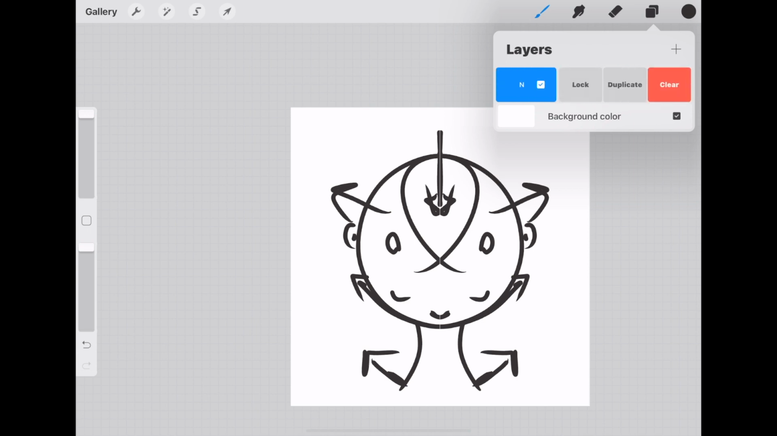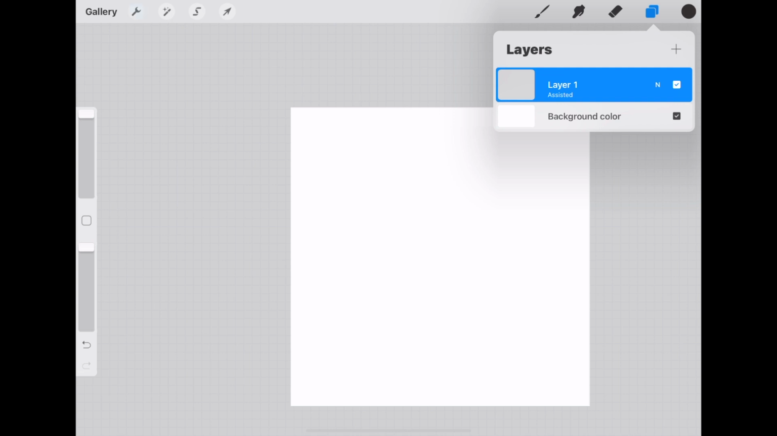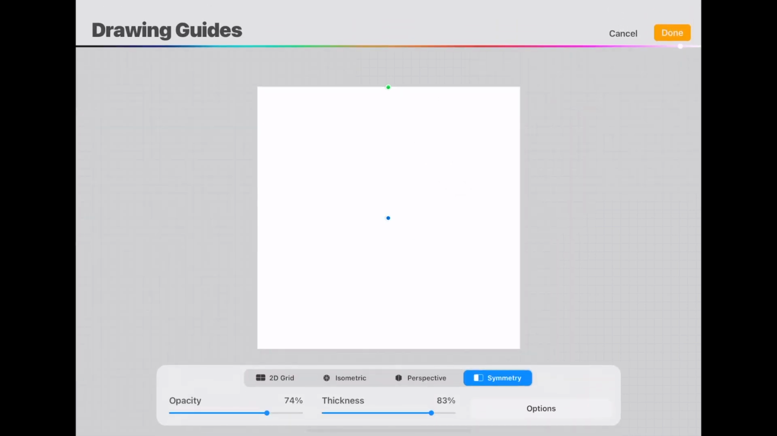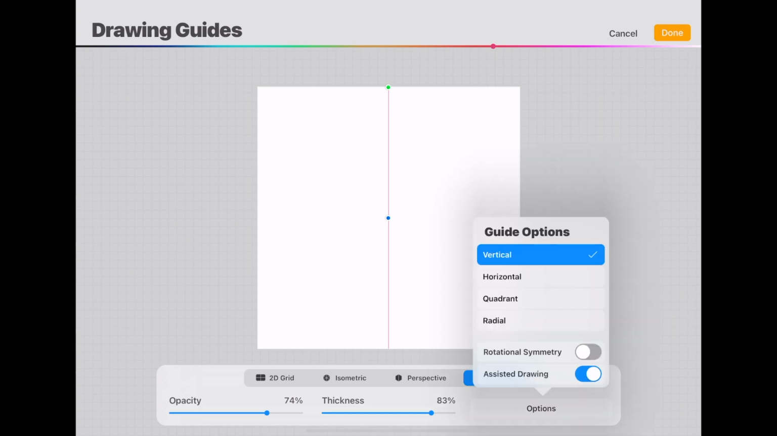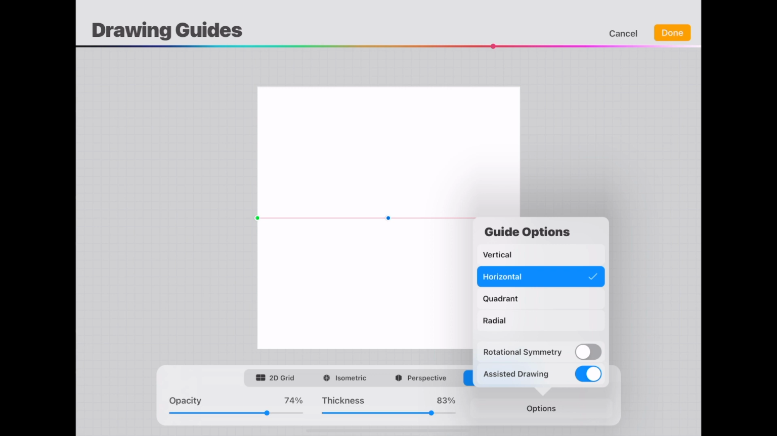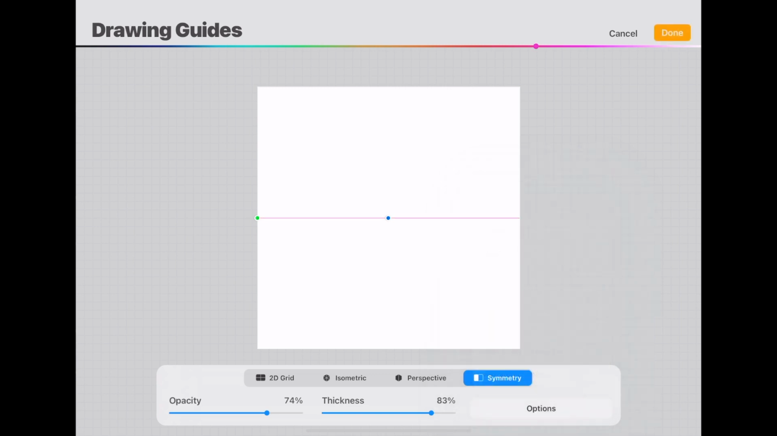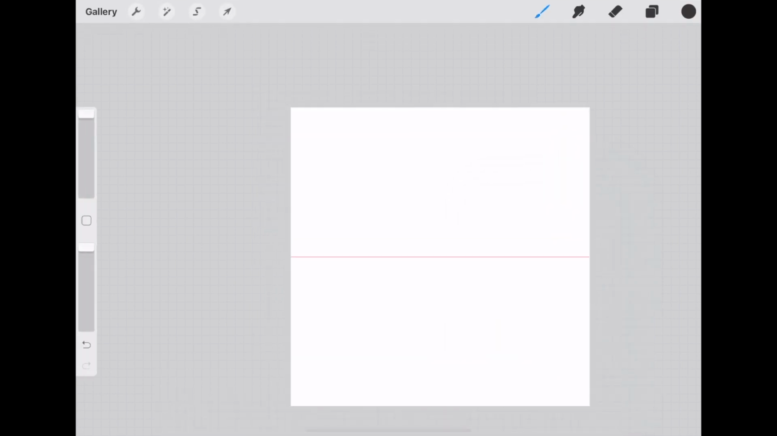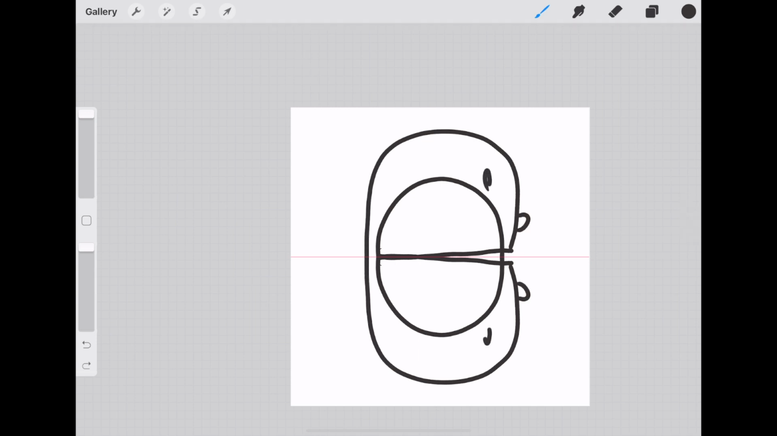Now let's clear this layer by clicking on it, dragging left, selecting clear, and then we're going to go back to our wrench icon. We're going to select edit drawing guide, and then go back to symmetry, go into our options, and switch from vertical to horizontal, and then we can see what it does when we select this. So it's basing our split of the image at the horizontal line versus the vertical line.